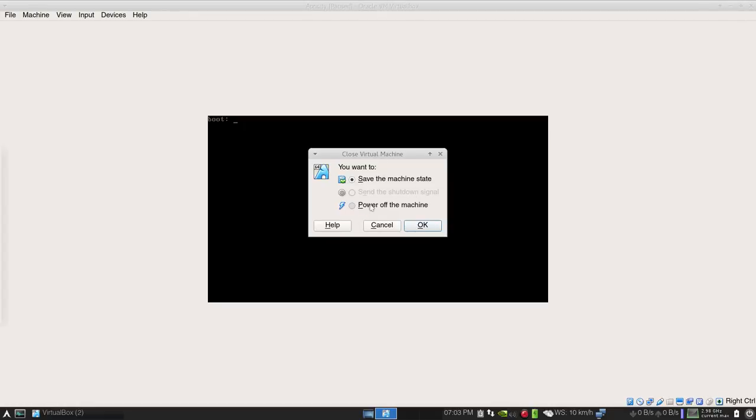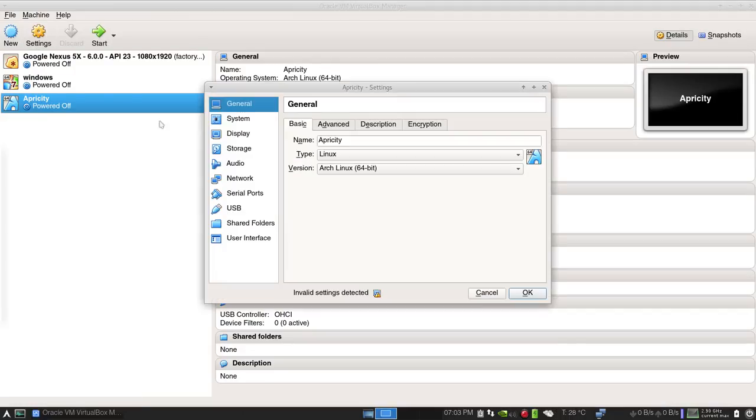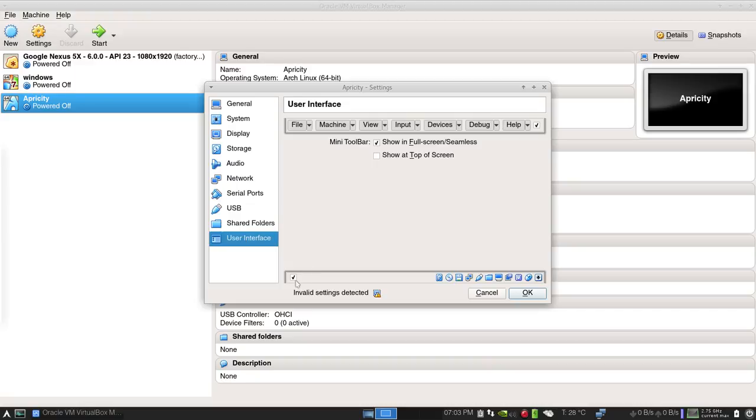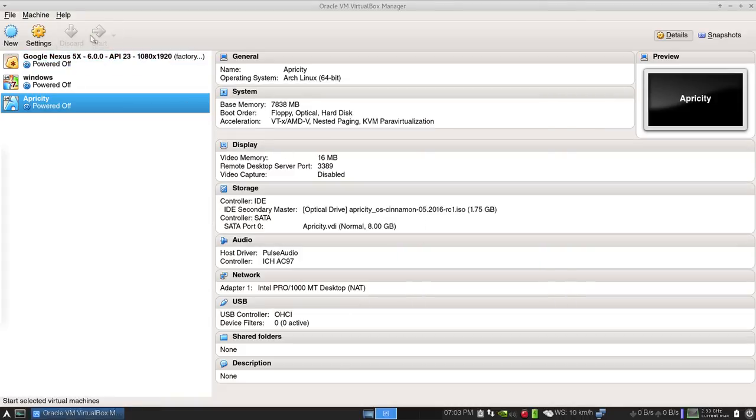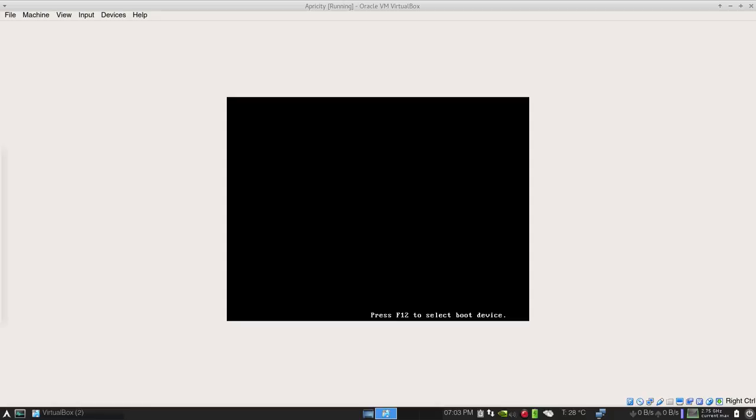Here I am giving some tips. If you don't want to see this edge, then just close the VirtualBox, go to settings, user interface, and show in full screen. Cut off this option, and just start again. Just go to full screen and you are good to go. Then just boot into Apricity OS, let it boot.